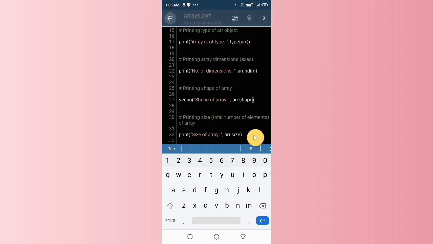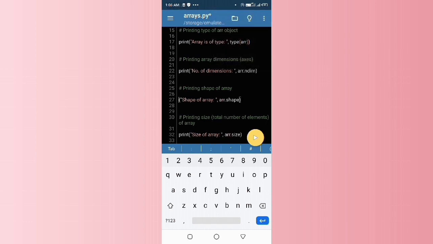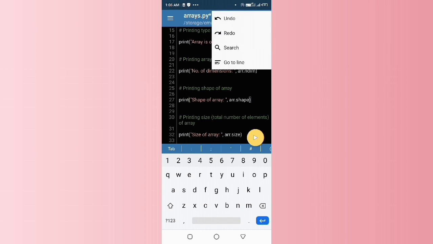Friends, I'm just going back. I want to undo this, so I'm just typing undo. Undo that. You can see that the name is gone and print is back, friends. So these things are actually working, that is undo and redo.